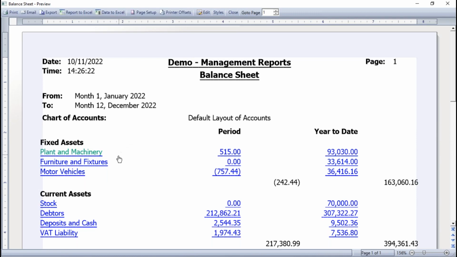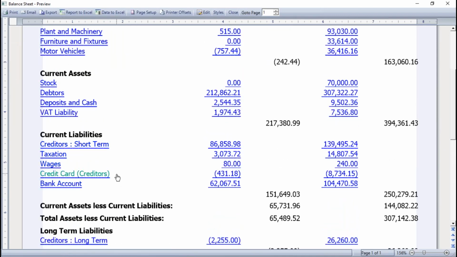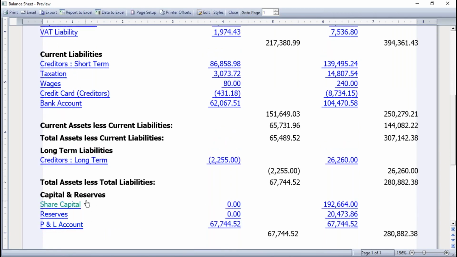So we've got our fixed assets section. We've got our current assets section. Again, subtotals for each of these. Current liabilities. You've got your current assets less your current liabilities. You've got your total assets less your current liabilities, so your fixed assets plus your current assets less your current liabilities. And then you've got your long-term liabilities listed. And then your overall figure there of your total assets less your total liabilities. And then the final section is your capital and reserves.